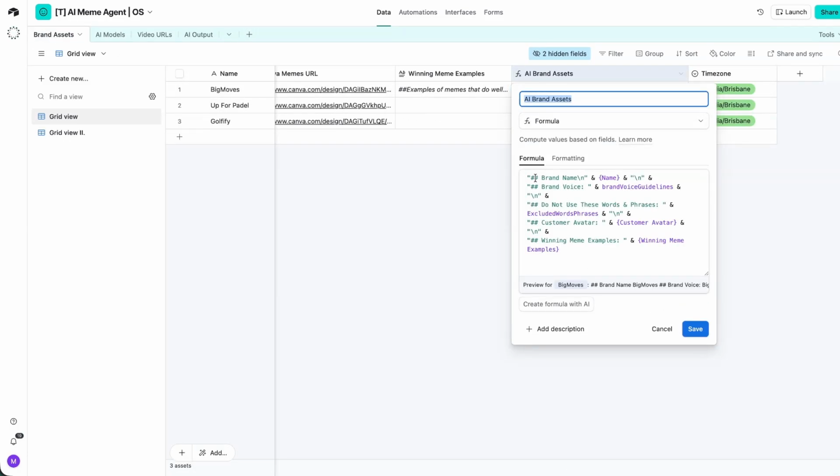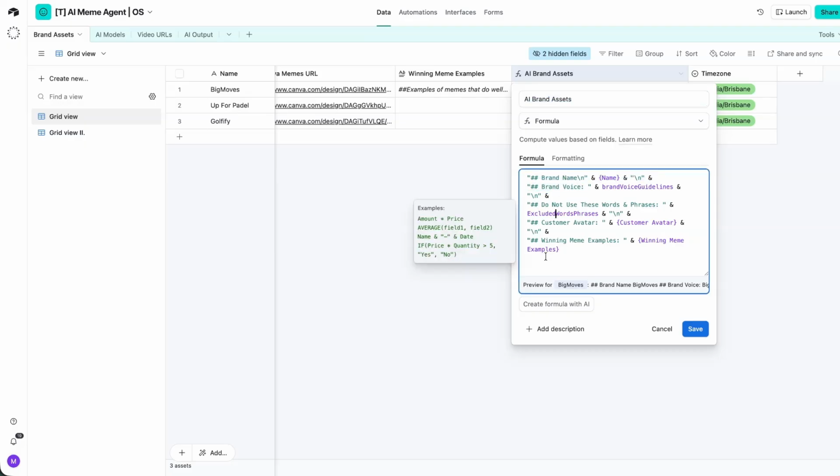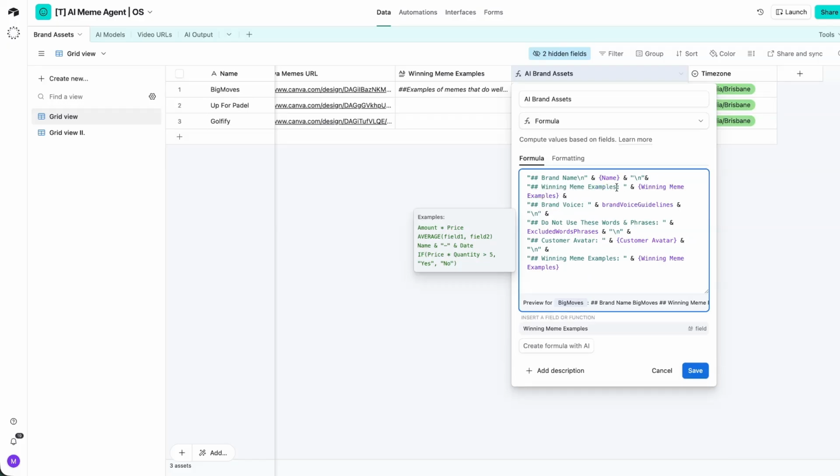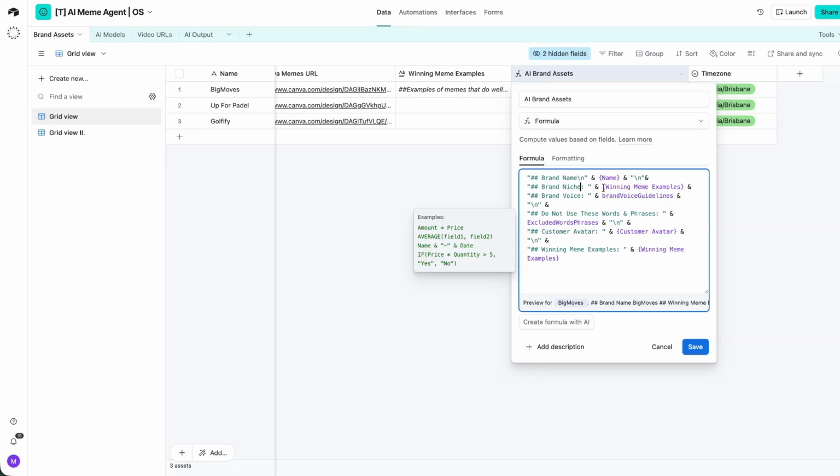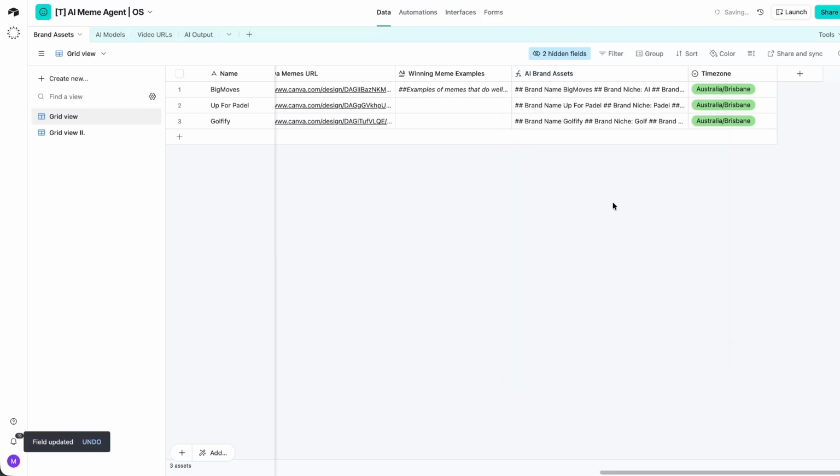And rather than having to add a lookup field for all of these different columns, or these different fields, we can actually just add the niche of the brand into the formula. So if we go like this, and we'll call this brand niche, and then we change this to brand niche, then we can feed all of these into AI as is. What I would do though is maybe add a new line and hit save.